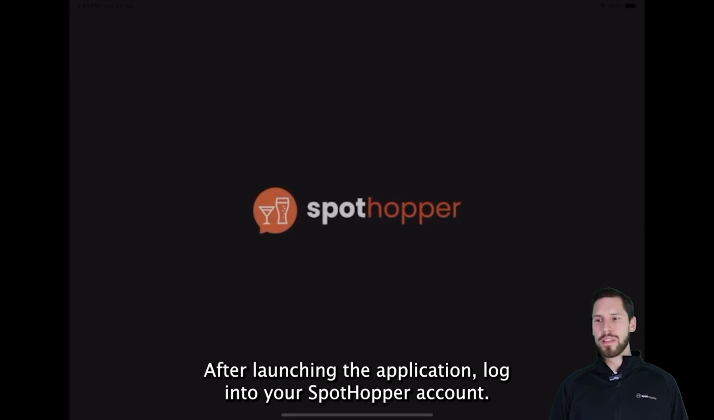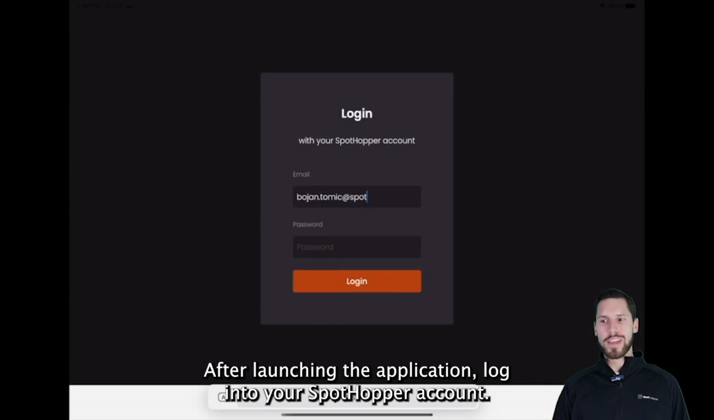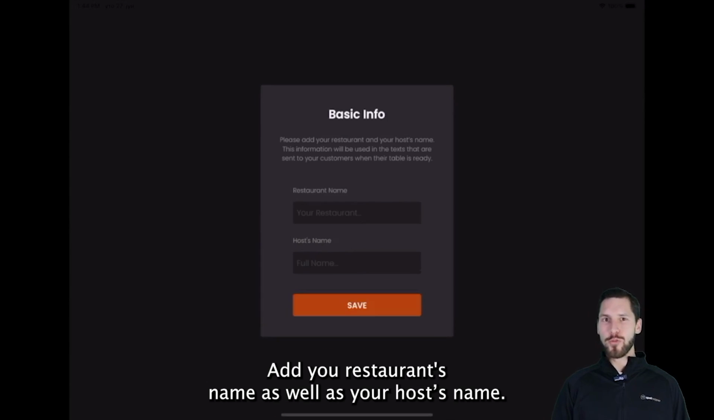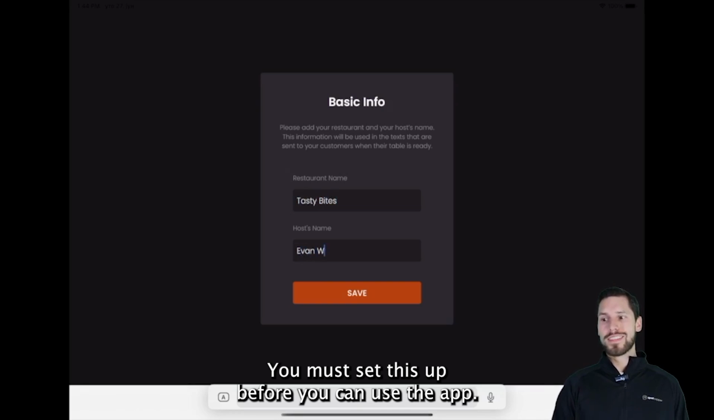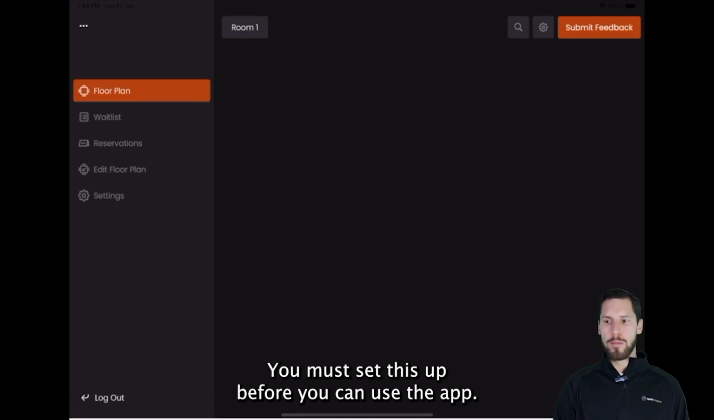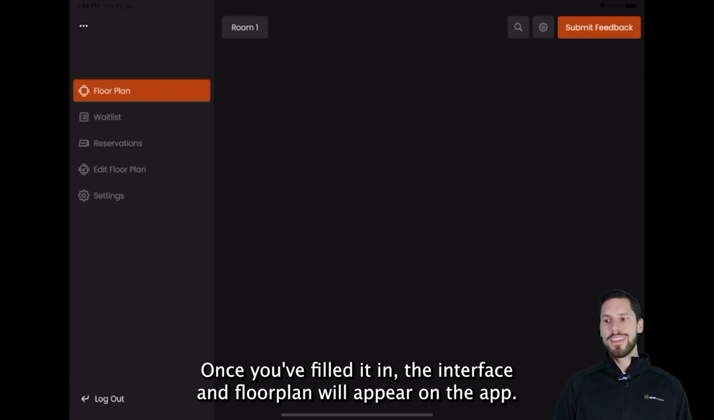After launching the application, log into your account. Add your restaurant's name as well as your host's name. This info will be used in messages sent to customers when their table is ready. You must set this up before you can use the app. Once you've filled it in, the interface and floor plan will appear on the app.